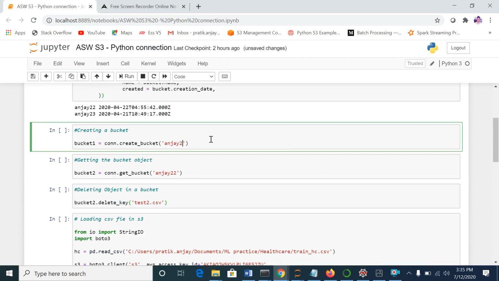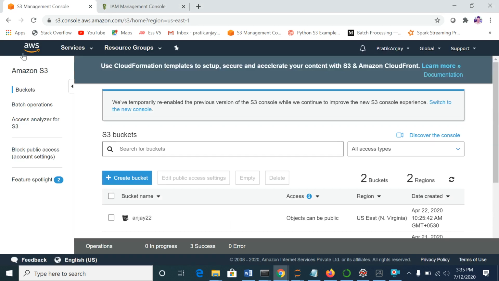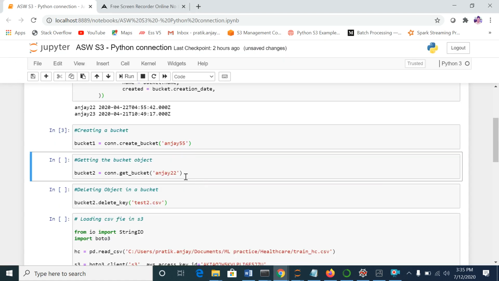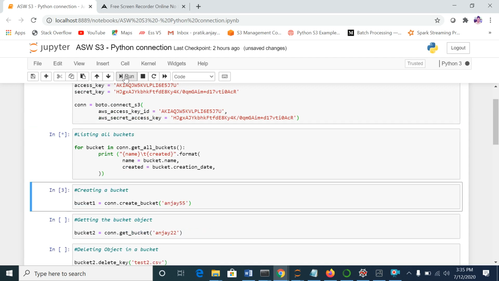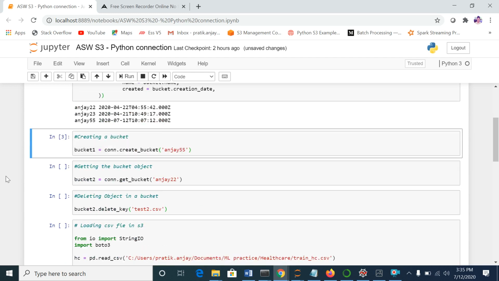I will just mark it as Anjay 55 and run this command. So now it is showing me the command has executed, and I will go and check whether Anjay 55 is there or not. I will just reload the page, and if you see, now my bucket has been created. The Anjay 55 bucket is available over there. Again, if I run the command to see all my buckets, see, Anjay 55 is available here too. So it means the bucket has been created.